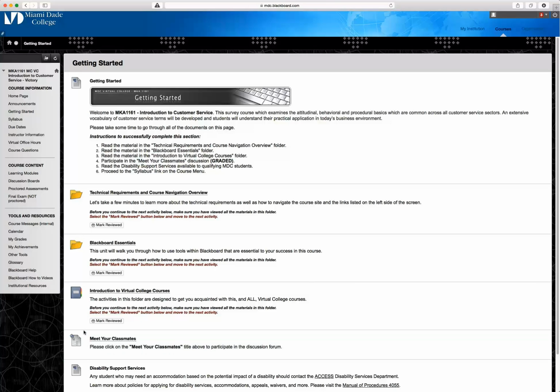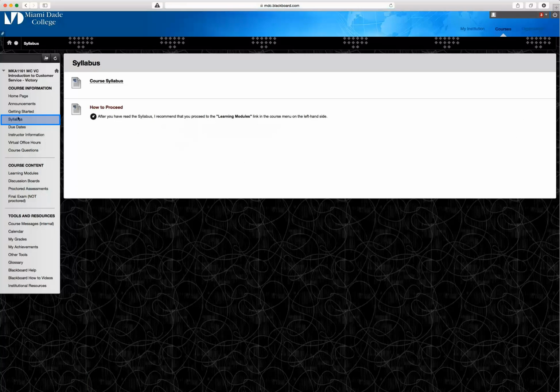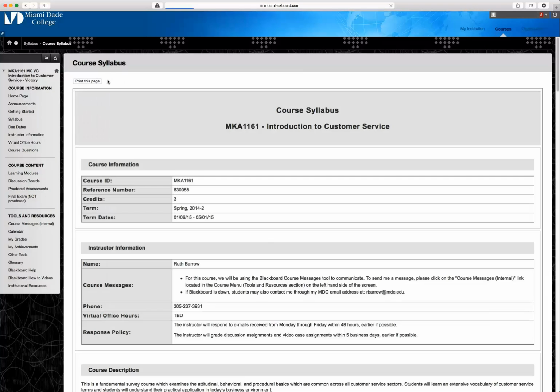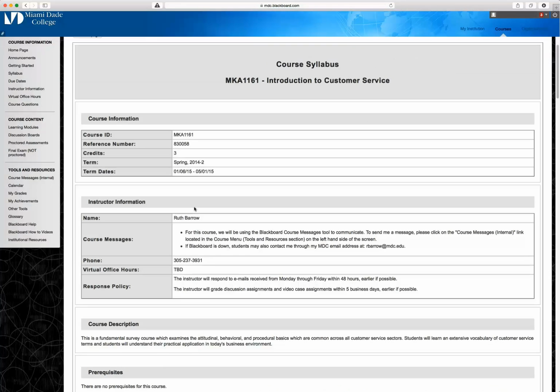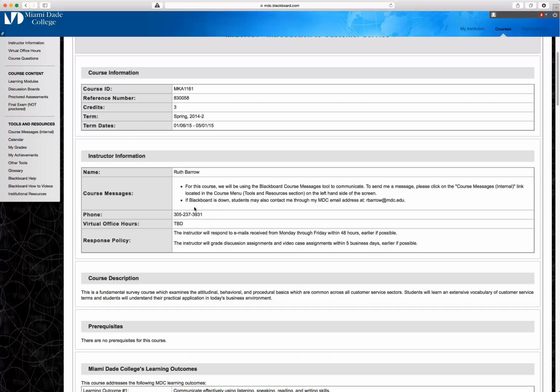Now we will move on and click on the syllabus, also found in the Course Information section. During the beginning and throughout the term, we encourage all students to carefully review the syllabus. It's easily accessible in the navigation menu, and it offers essential information that students must be aware of.